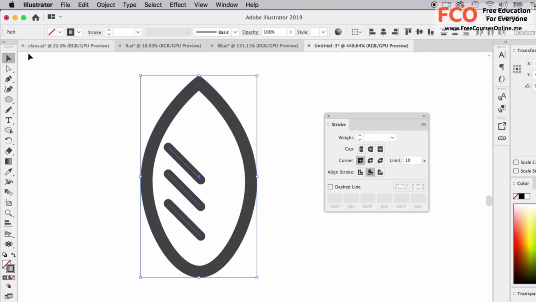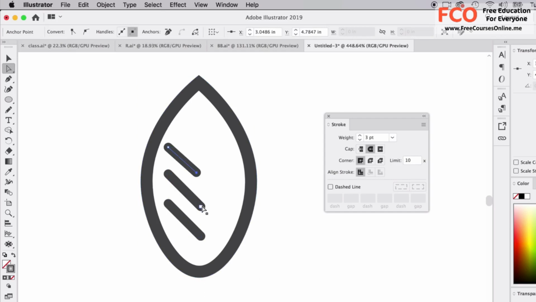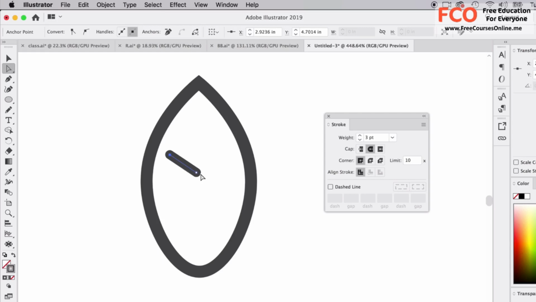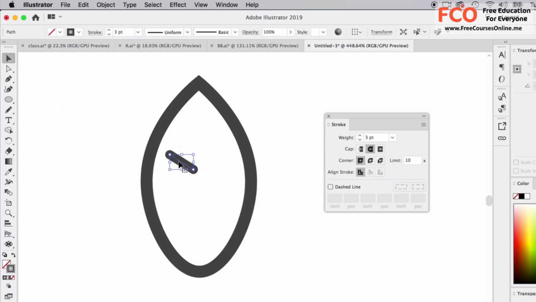And we can go ahead and adjust all of these endpoints to go more toward the center of the leaf. And if I want everything to be exact, we can just change one of these to get the right angle, make sure that's in the center, and then now I can duplicate.